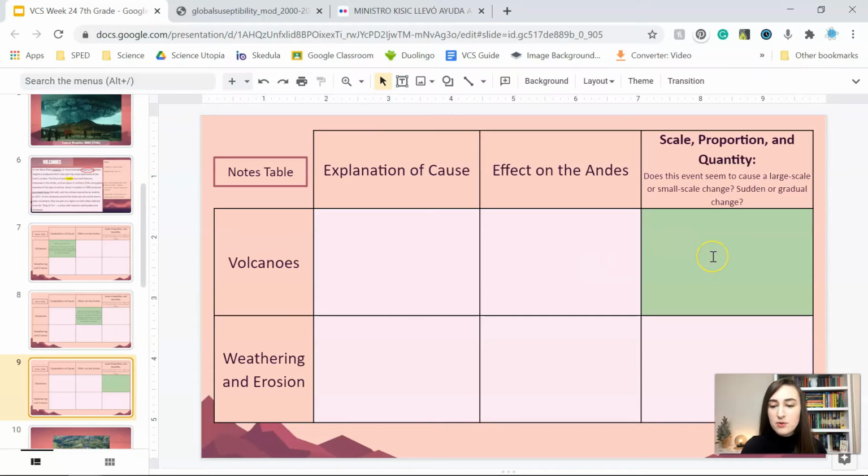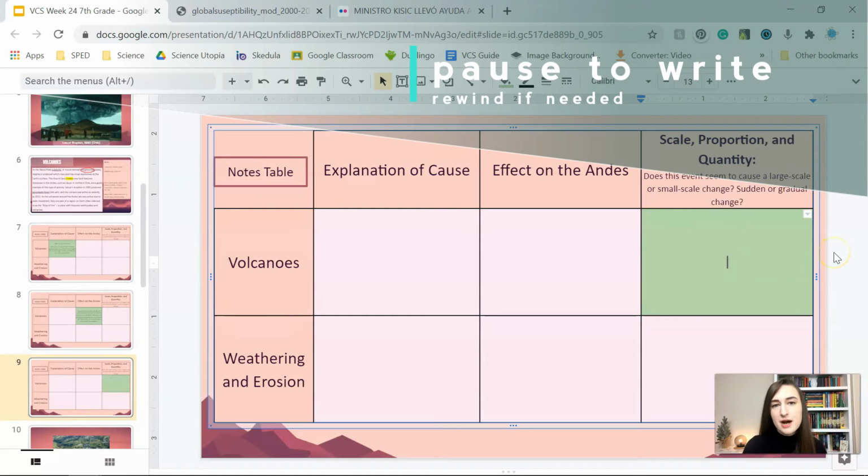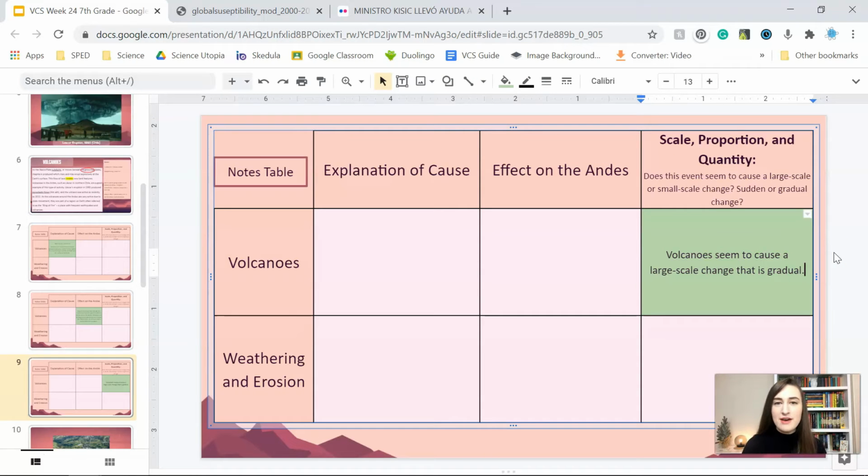Okay, so scale, proportion, and quantity. Does this event seem to cause a large scale or small scale change? Sudden or gradual change? Pause this video, write down what you think. Welcome back. Hopefully you have your answer down. I put volcanoes seem to cause a large scale change that is gradual.